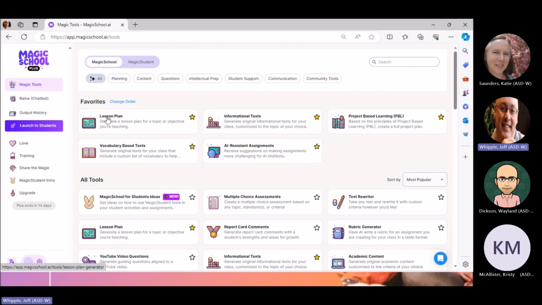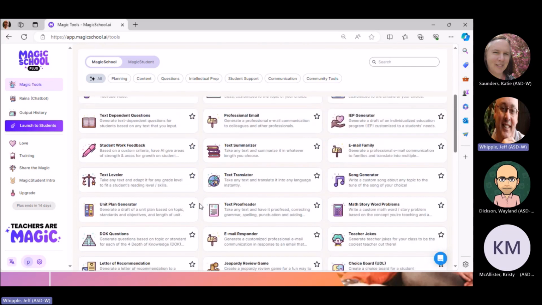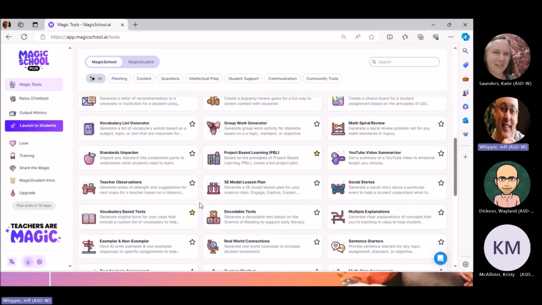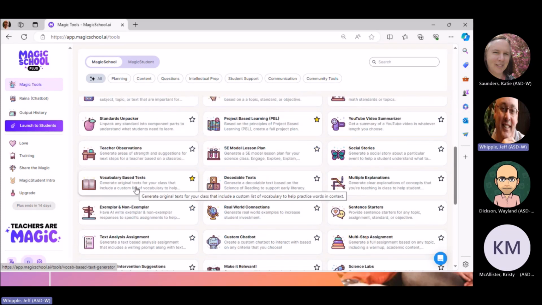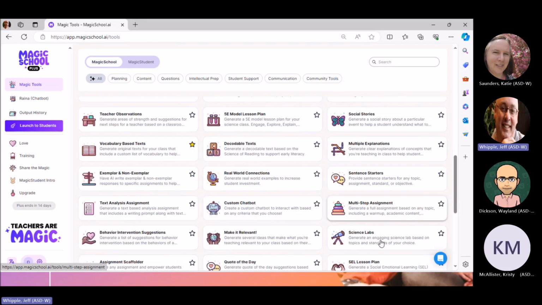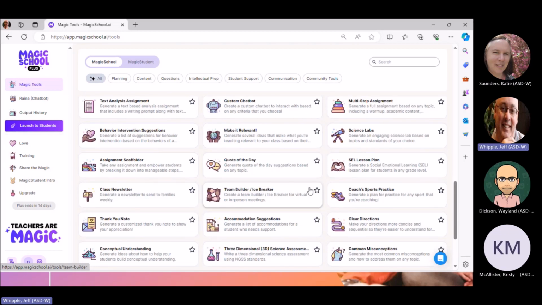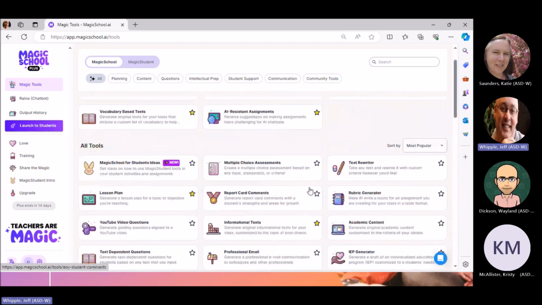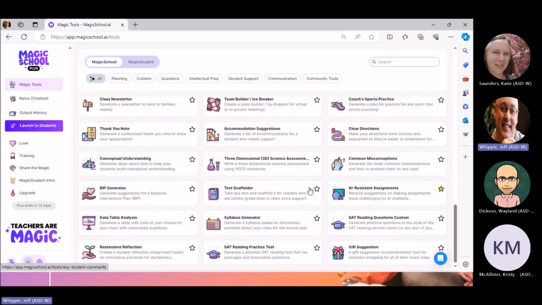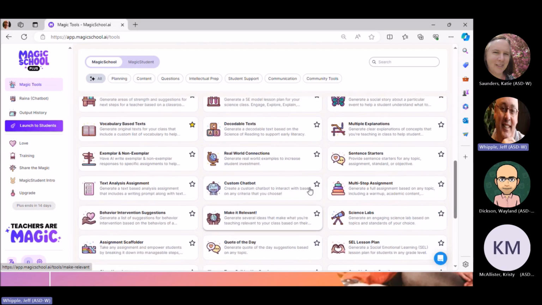But I'm going to start here with the Magic Tools. The Magic Tools are a set of tools that allow teachers to do a whole bunch of different things. As you scroll your way down through them, you can see that there's everything from vocabulary-based text to decodable text, multiple explanations, sentence starters, multiple step assignments. When I first came in here, there were like 5 things, maybe 10. And now there's literally dozens of different tools.